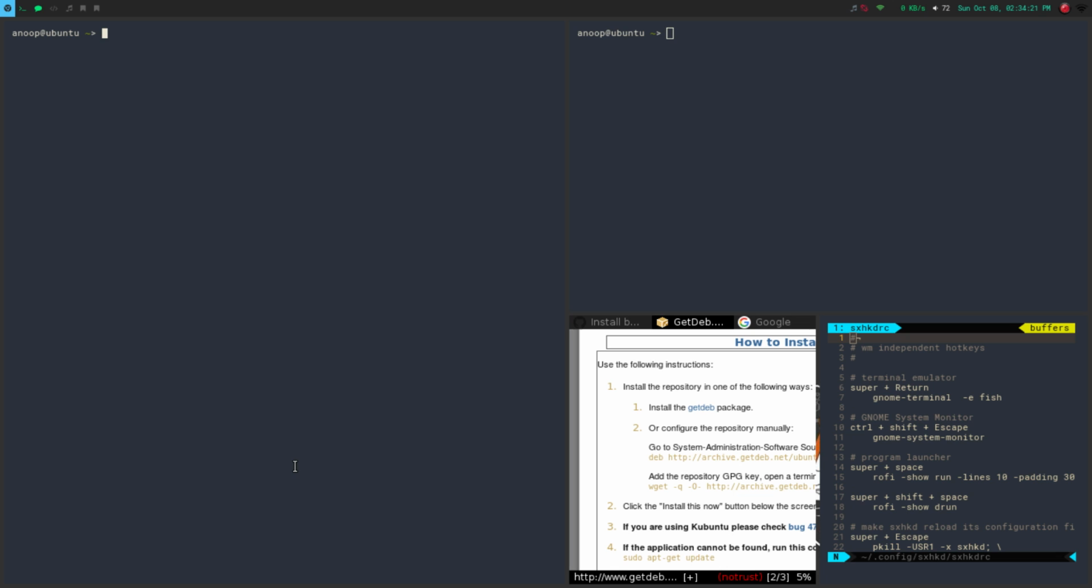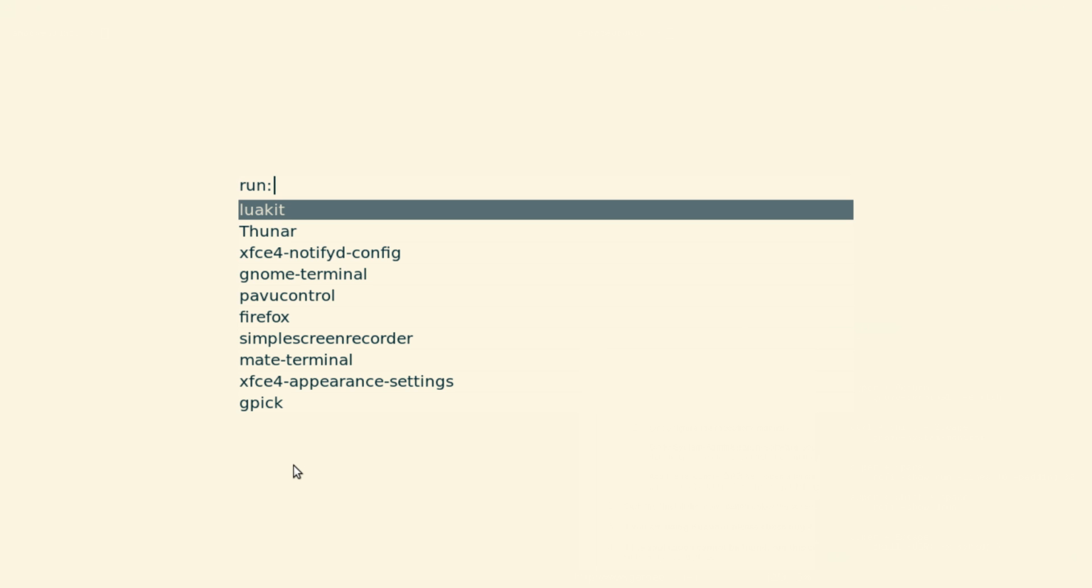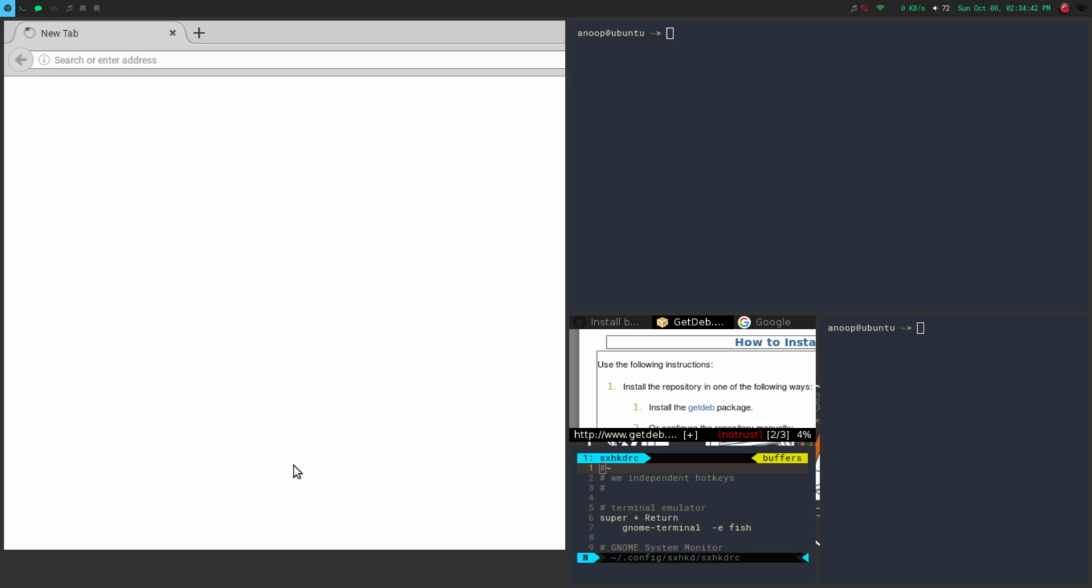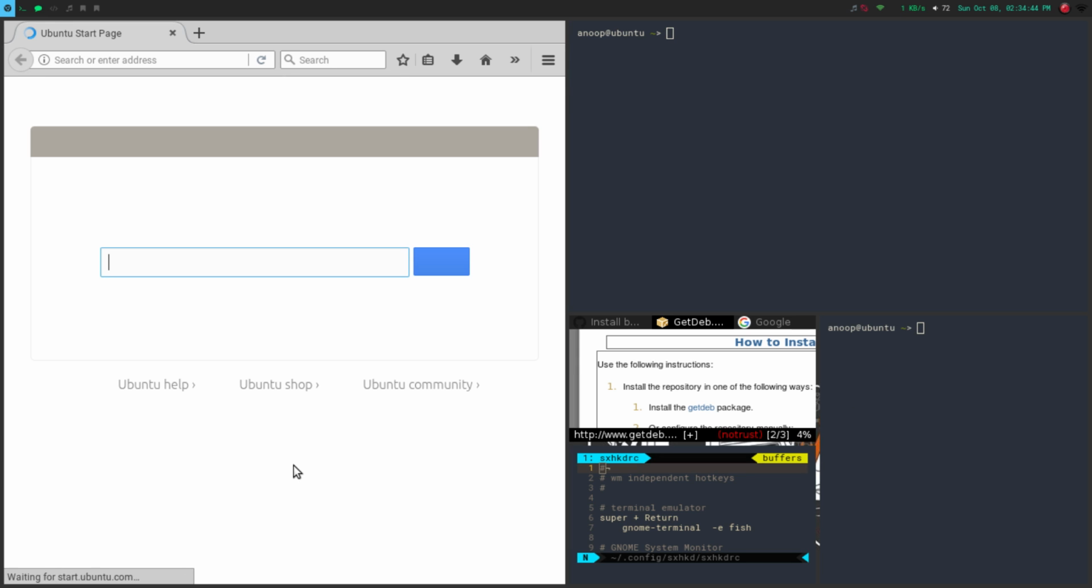So here, if you want to launch a program, let's say I want to launch Firefox, what can I do? You are going to type super and space, and it will launch rofi. This is the rofi, and simply type Firefox there and press enter. It will launch Firefox. Wait, yeah, Firefox has filled a side of my desktop.